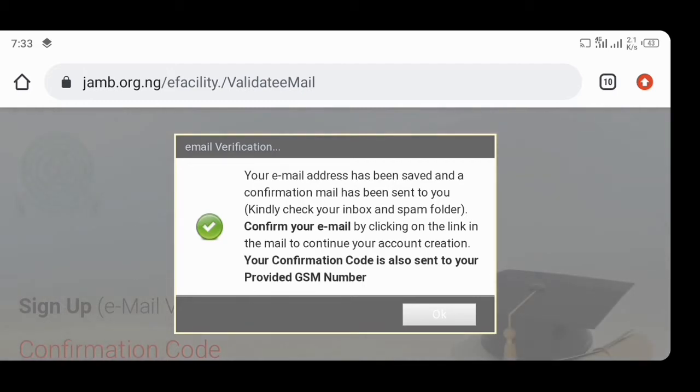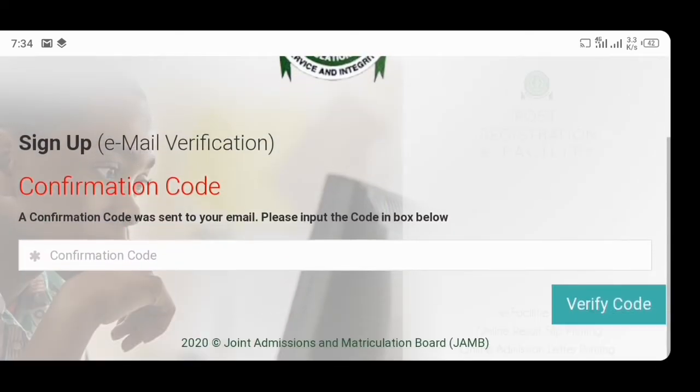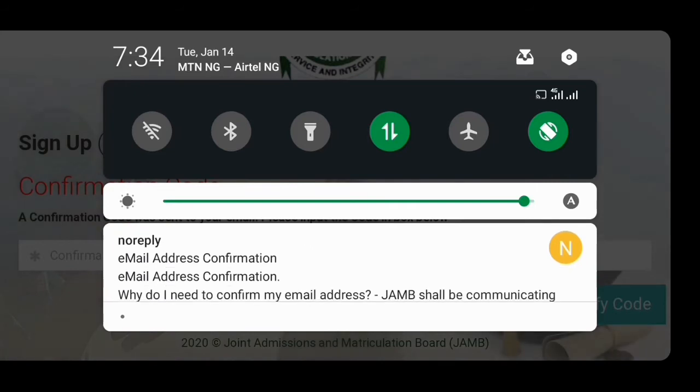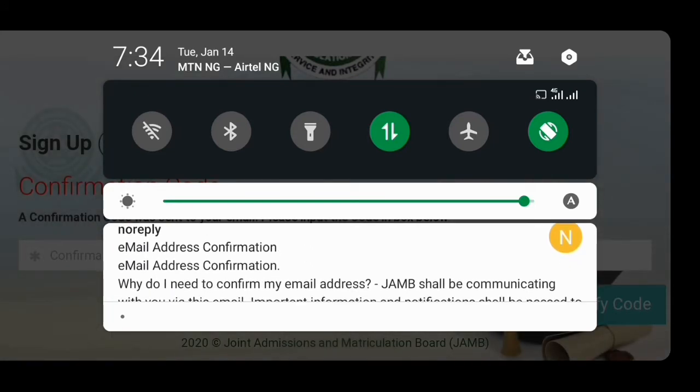Confirm your email by clicking on the link in the email to continue your account creation. Your confirmation code is also sent to your provided GSM number. So this is the first step when you get to the JAMB registration page. Now after sending the code, they are going to send you a confirmation email. So now I'm going to go to the confirmation email to continue my registration.